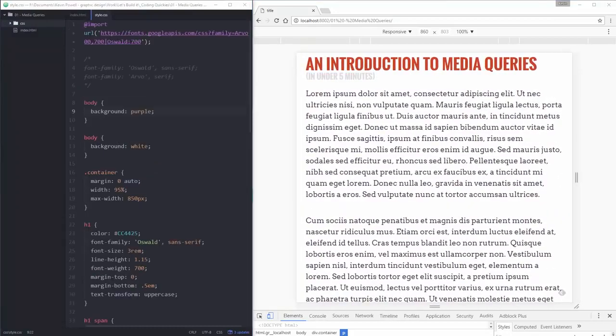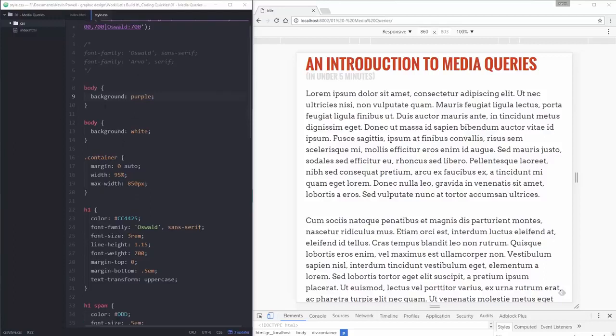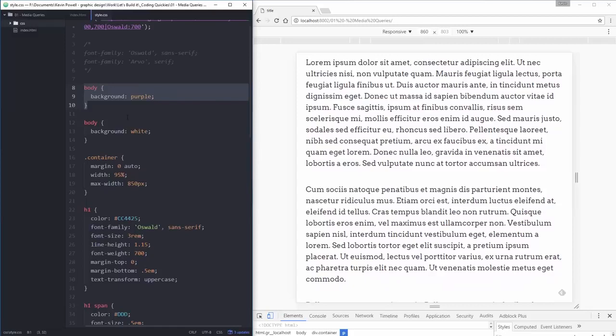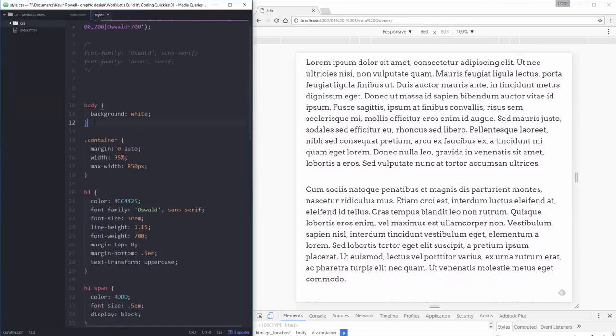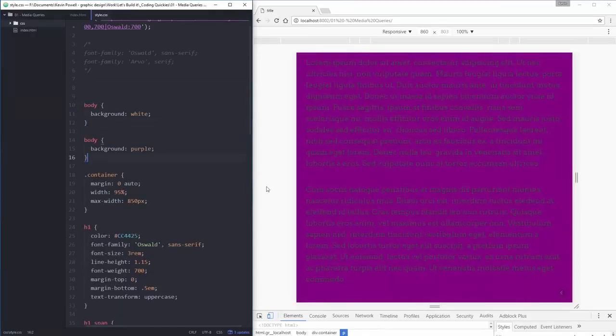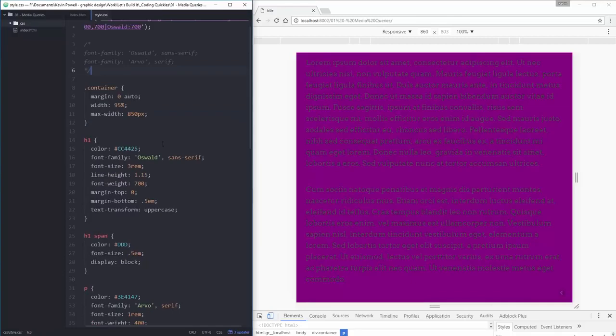Now remember, with CSS, the last rule always wins. So let's say I have 2 rules here to define the background of my site. Right now purple's on top, so my site says white. But if I copy that purple one, or I cut it, and I move it down below here, and I save, it goes to purple. The white gets overwritten, and my purple wins. So we don't actually want a purple background, but the same applies to media queries.